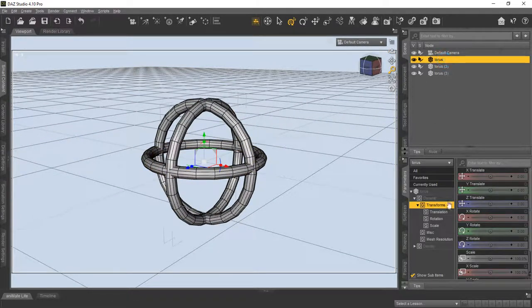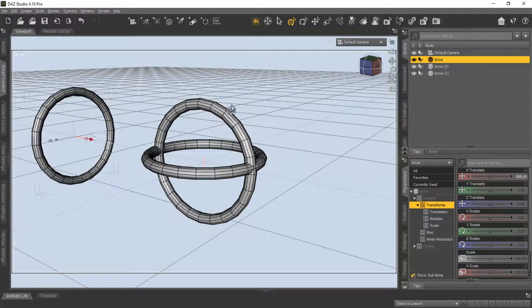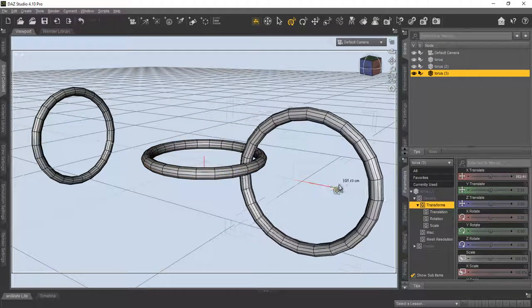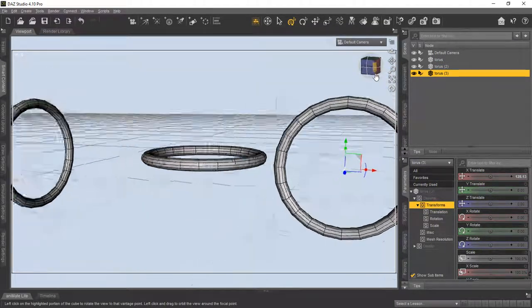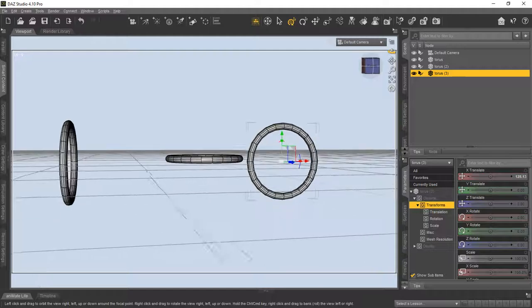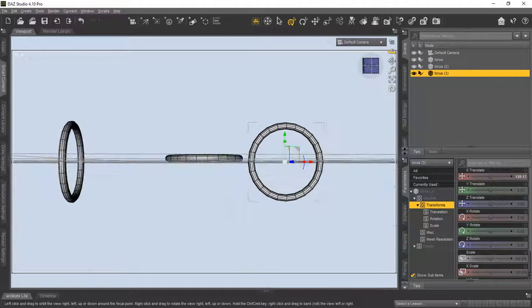So let me go ahead and separate these really quick. I'm going to move them over, separate them out a little bit. Bring this one here to the right. So what I want to show you is, let's go ahead and get to the front view, zoom out a little bit. And there you go, you can see the front to back, the laying on the ground, and of course the left to right.